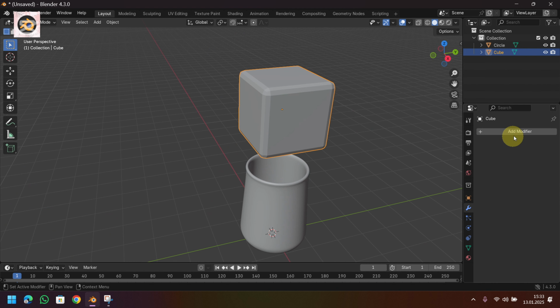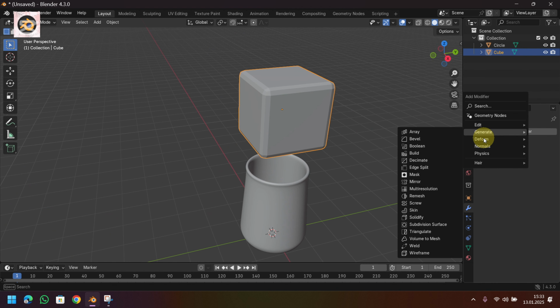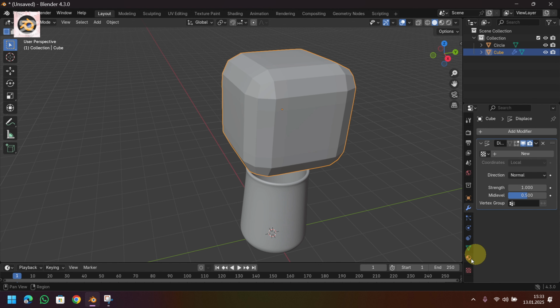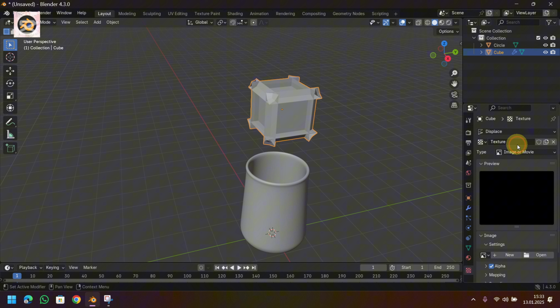We will add a modifier. The Displace modifier allows us to deform the entire surface of the cube. You can change its type to cloud from the following material type.